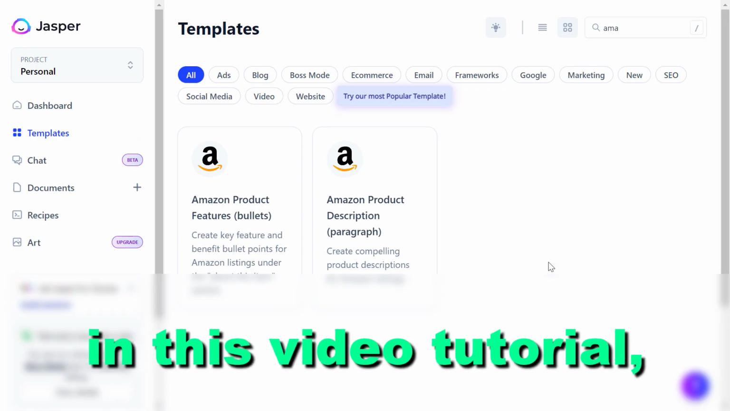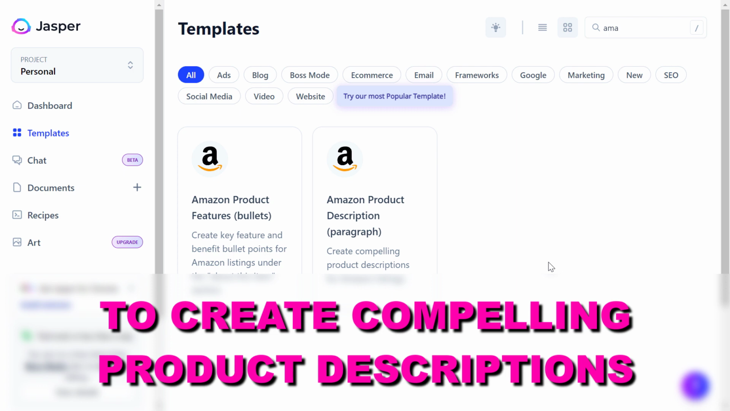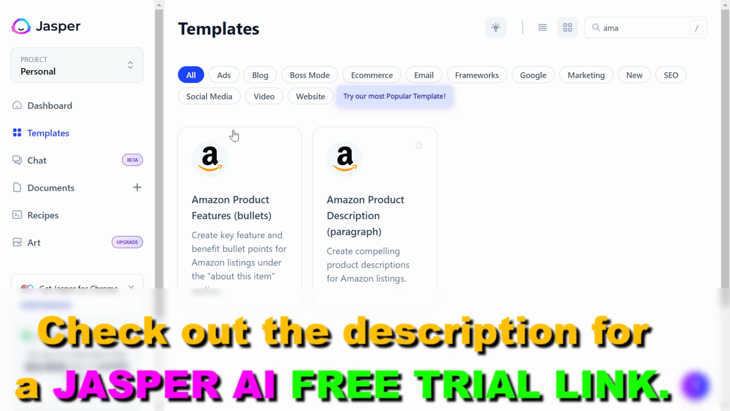Hey everybody, in this video tutorial I'm going to show you how to use AI to create compelling product descriptions for your Amazon listings. If you want to generate compelling product descriptions for your Amazon product listings, you can use AI to do that. And in this example I'm going to show you how to use Jasper AI, which is one of the most advanced AI generation tools out there currently.